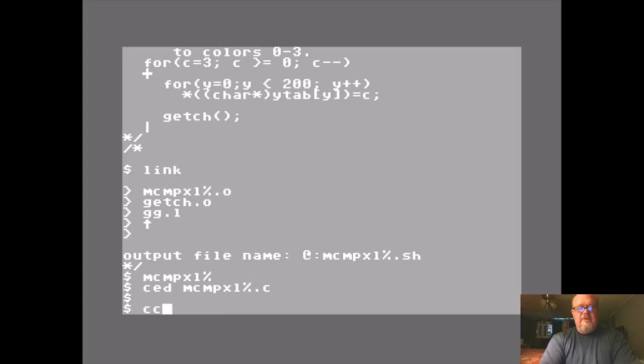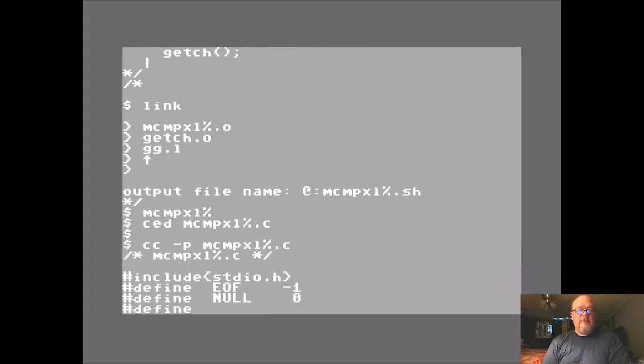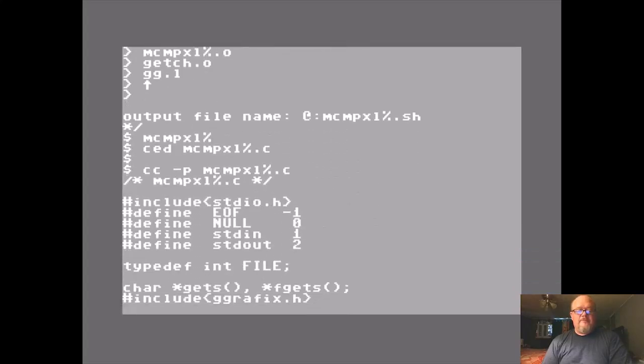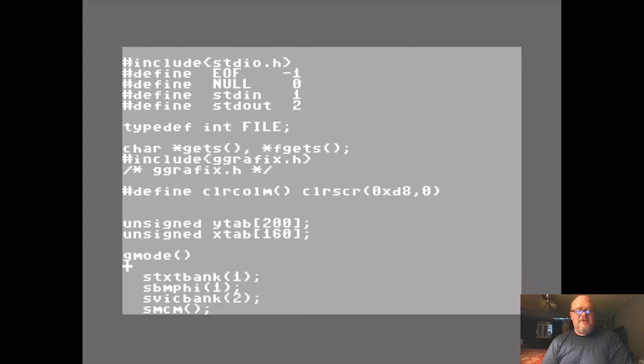Quit. CC-P is because I have 2 disk drives, MCM PXL %.C. Now we compile, and this is why I paused the video, so I'm not going to show any more compilation or links in this video because it's too time consuming. And I don't think anybody wants to sit through it.